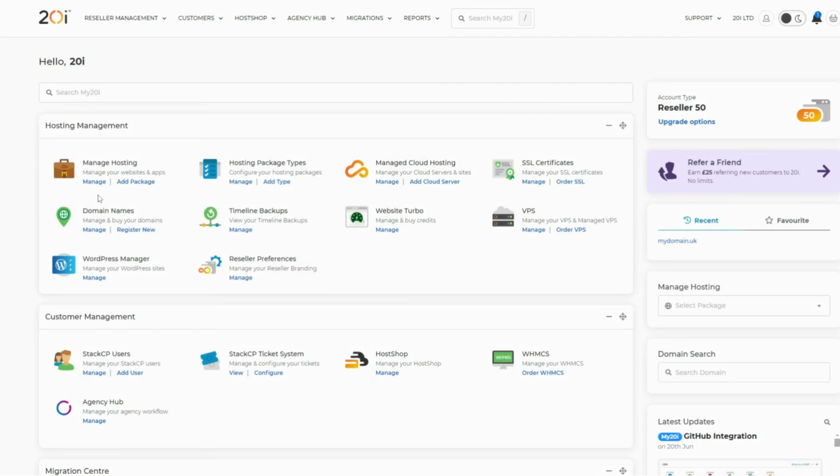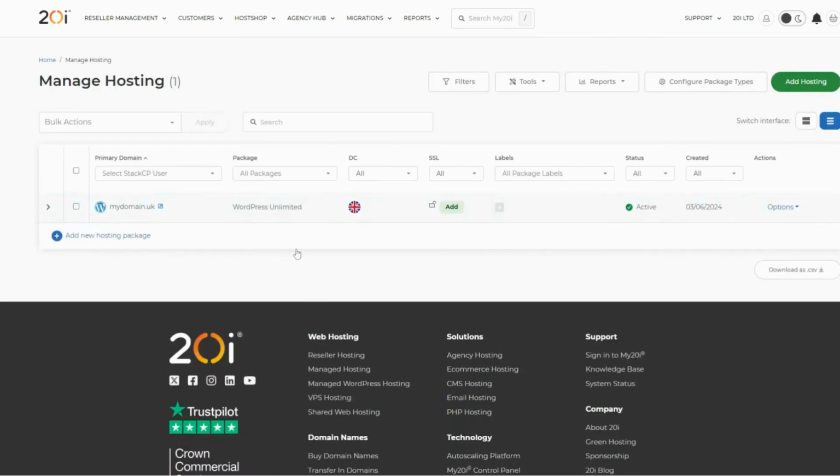The creation of new autoresponders can be performed quickly and easily through the My20i control panel. To get started, you'll want to log into your My20i account and select Manage Hosting or Manage Domains, depending on whether you have a hosting package assigned to your domain or whether the domain is just registered with 20i. In this case, we have a hosting package, so we'll head to Manage Hosting. If you've just got a domain name, then head to Manage Domains and follow the same steps.